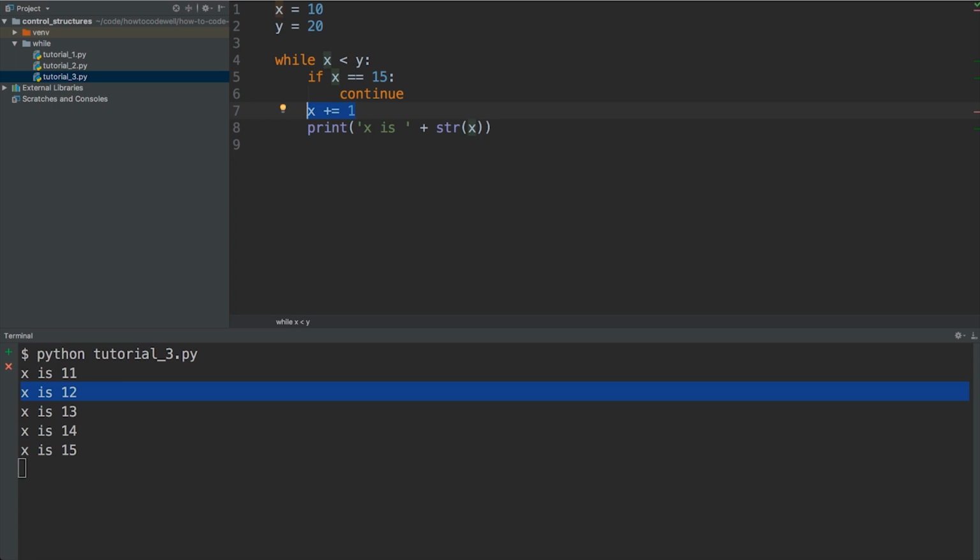Because this statement here, the if statement, if x, which is set to 15, equals 15, then we continue. Continue means that we skip to the next iteration of this loop. Well, this is always going to be true because at this point, x will always be 15. Remember, when we're continuing, we're not processing the stuff underneath the continue statement within this current iteration. So x will never be incremented past 15.